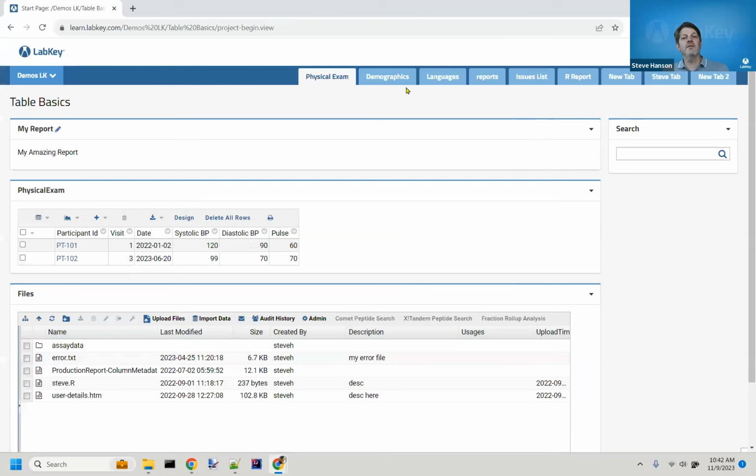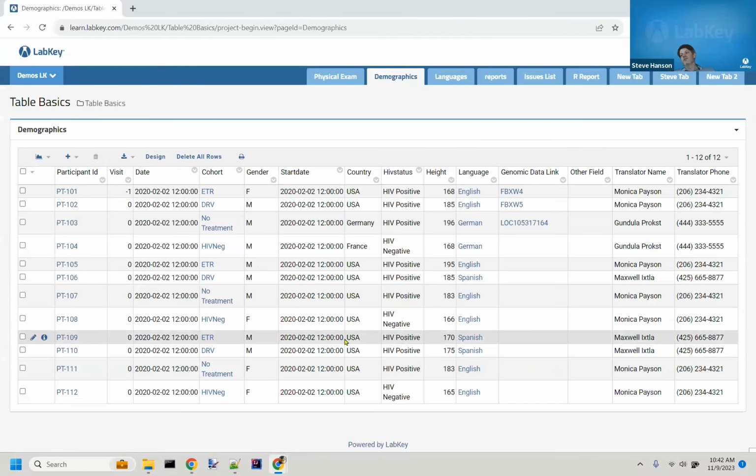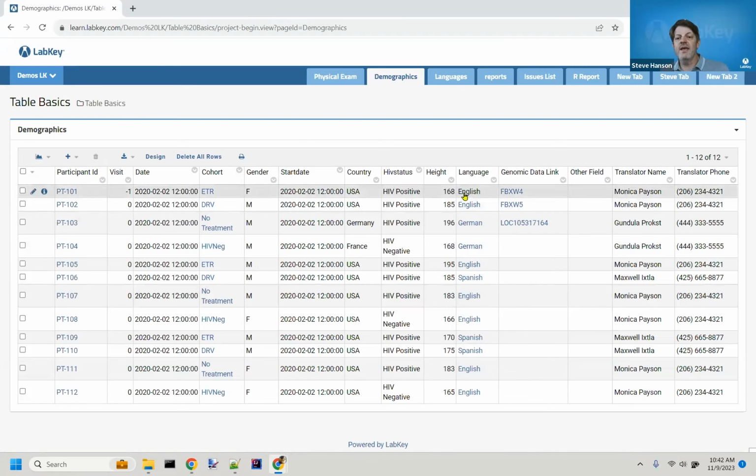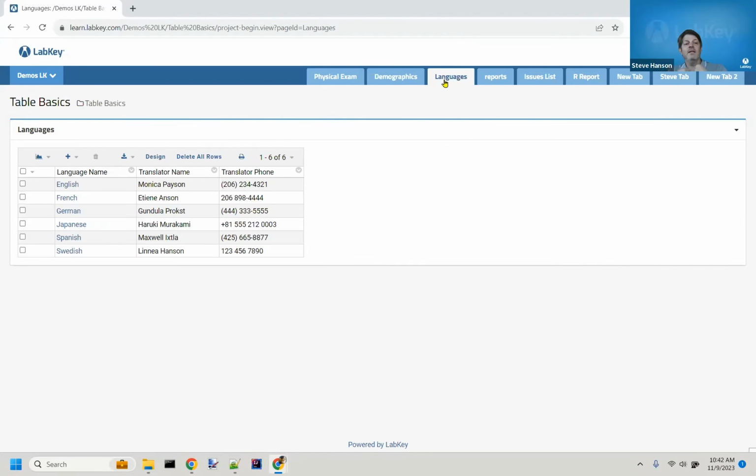If you take a look at this demographics table, here's a table of people in my study, and it has a bunch of metadata about them. One of the things that we record is the language they speak. What this languages column does is it actually looks up to another table called the languages table. And that's right here. The languages table has a translator for that language and a phone number for that language.